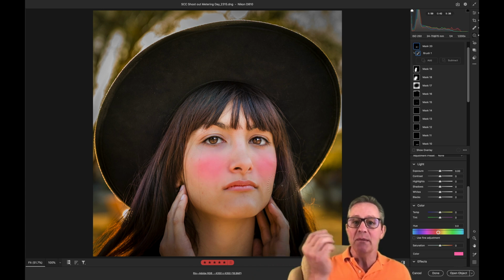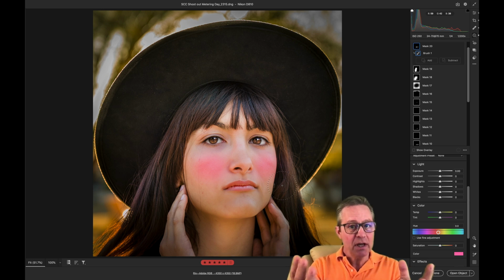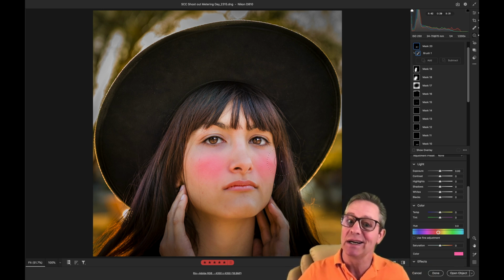So the first time you saw me use the brush, it was to neutralize magenta. This time I'm using the brush and the envelope to flood with a little magenta. I said a little magenta. This doesn't look quite right.